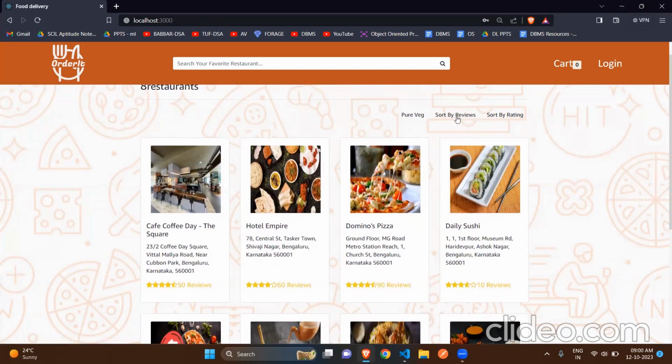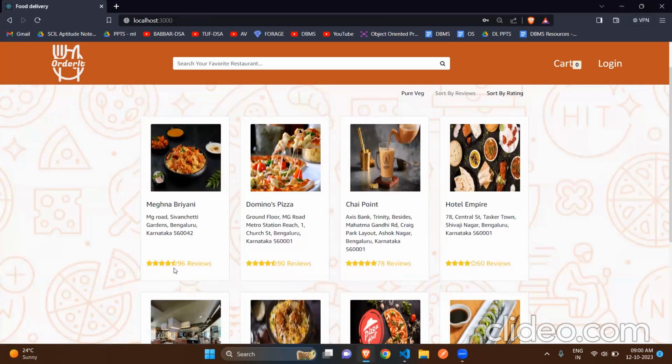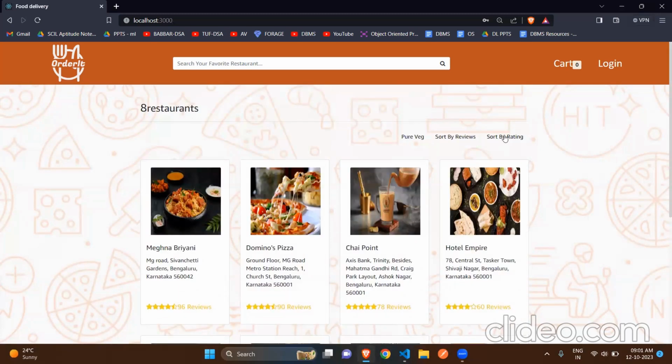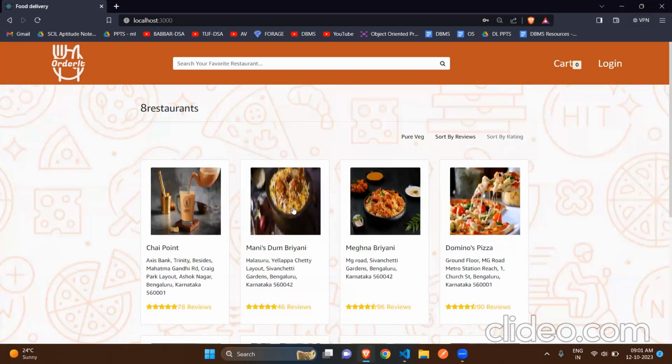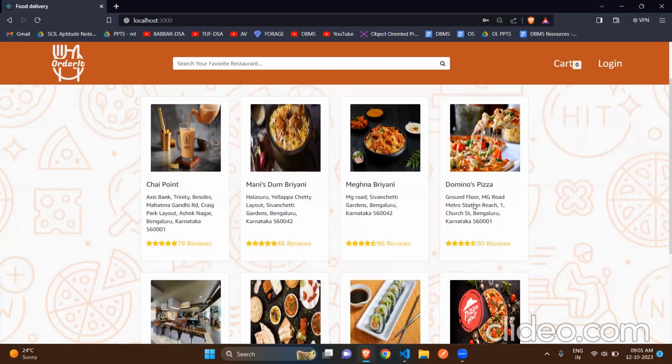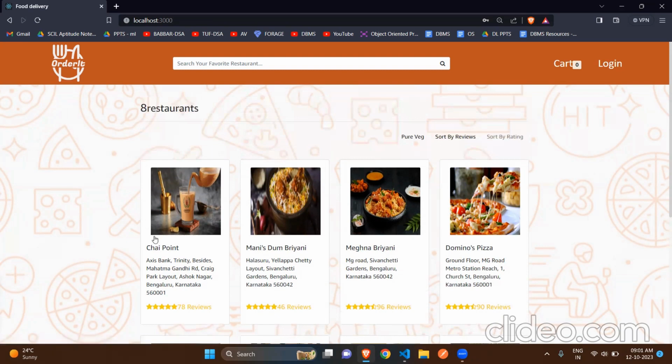Now the user also has an option to sort by reviews. So here, as you can see, Meghna Biryani has 96 reviews, Domino's has 90 reviews. So based on the number of reviews, the restaurants are sorted. The restaurants are also sorted by ratings. As you can see here, Chai Point has a 5-star rating, Manish Dum Biryani has a 5-star rating, Domino's has 4.5. So basically, based on the rating, the restaurants are sorted here.